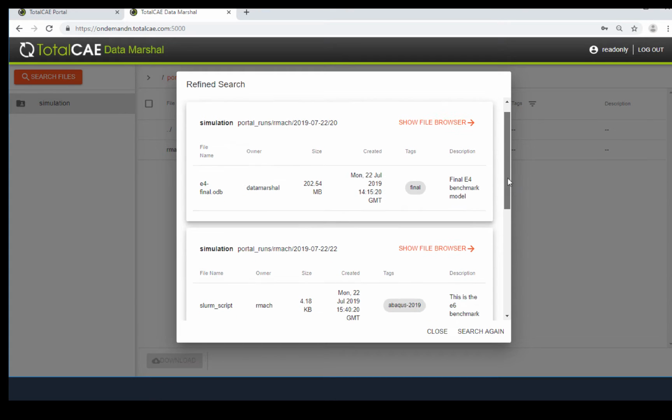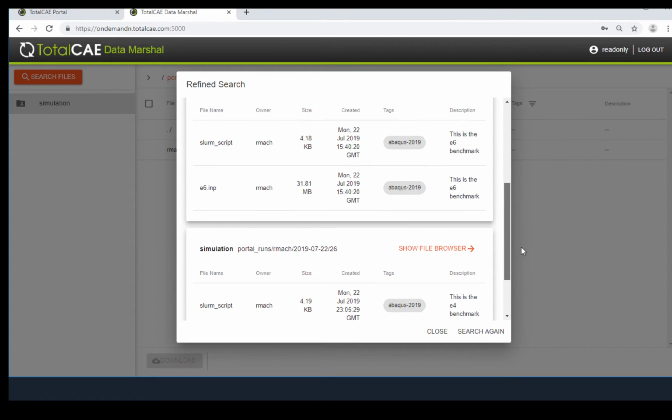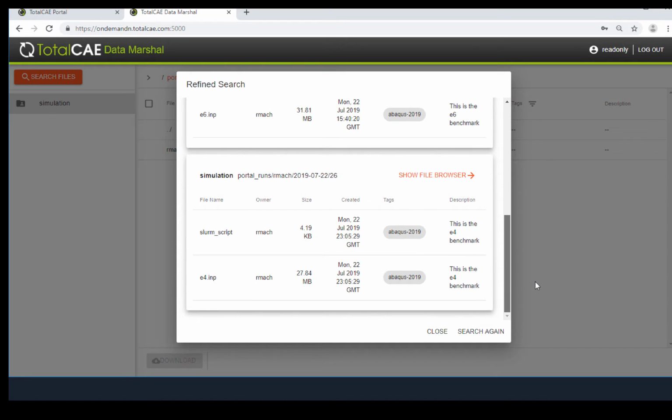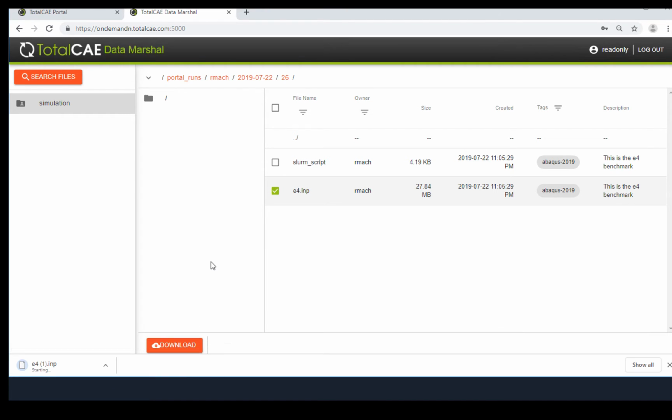It comes back very quickly with a list of candidate files that match that description that I put in. I had done a bunch of these benchmarks. So I'm like, yep, this is the one that I wanted. I want to go here, and here's the input deck, and I just want to download it. So it really is that simple.